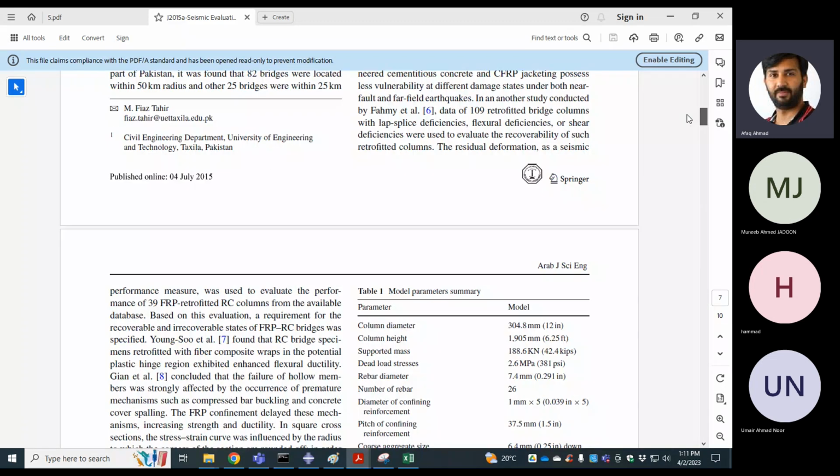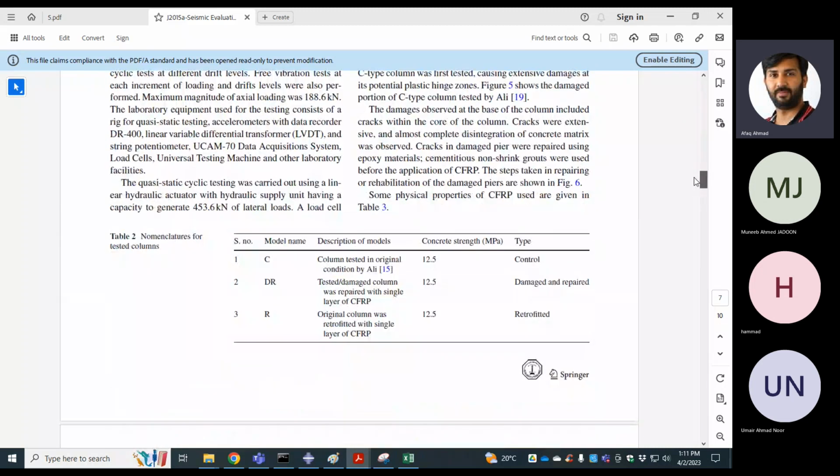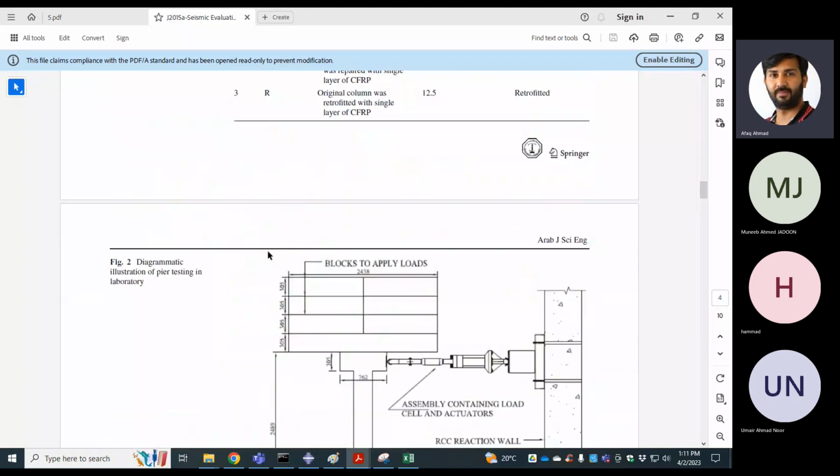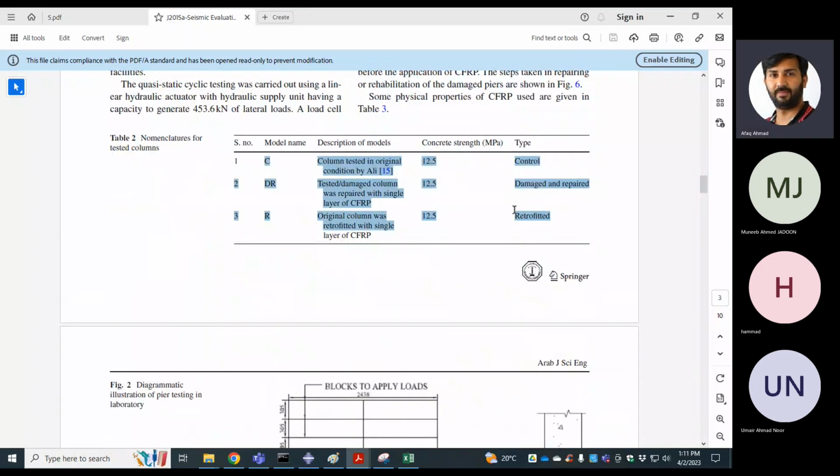How many models do I have? I think 3 models. So I have these 3 models: the control model with no FRP; the damaged model, where we apply the load on the damaged concrete model and then apply the FRP; and another model, another column, which is not damaged. So I'm going to give you this paper, and luckily I have 3 models and 3 students. So Umar, you're going to predict case 2.